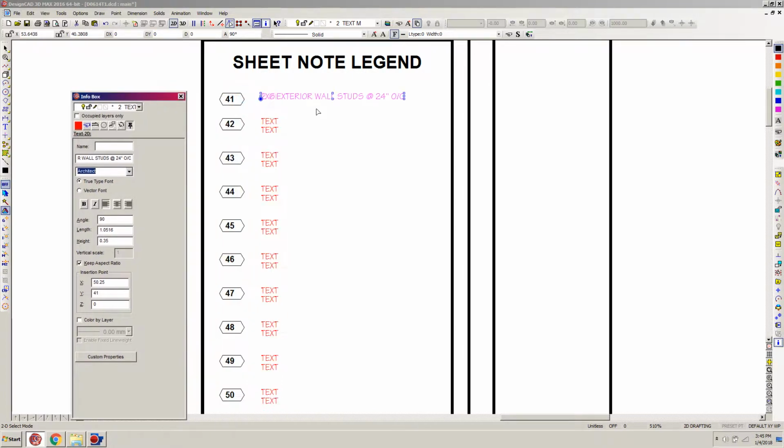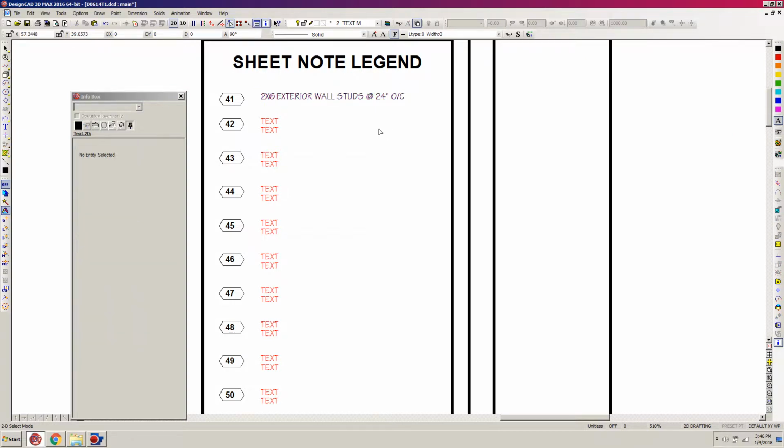Now what's happened is that it's changed the word text to the sheet note. Now you can see also in the info box that the text is still red, and so as I go down through the various sheet notes, I'm going to be changing the color to black. So black is my color. You can see it over here, and at the top of the color toolbox. So if I hit A, it'll apply it. Okay, and you can see right here in the info box, it's just turned that text black.